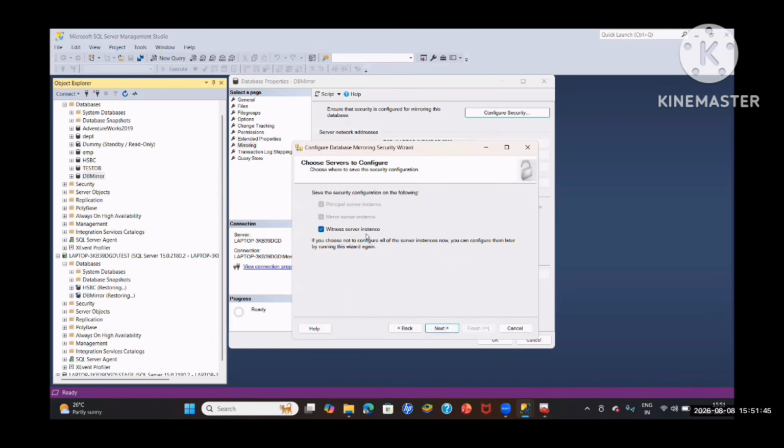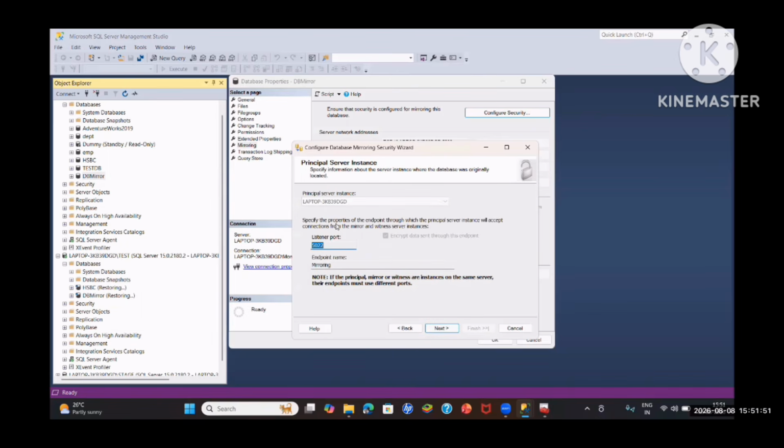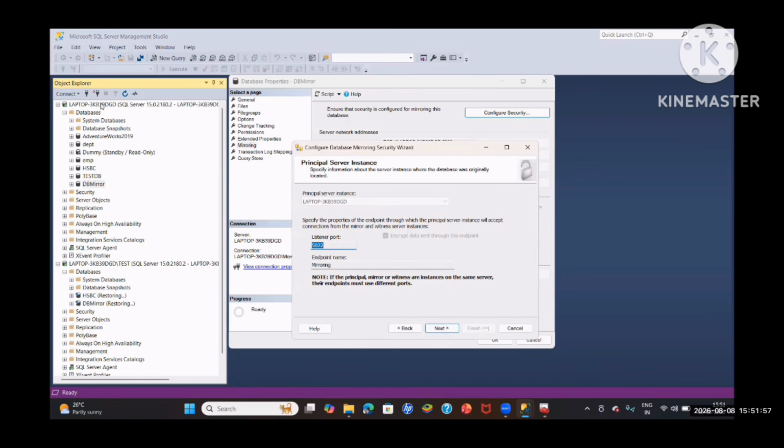Here it will be the witness server instance. Go to Next. Here is your principal server instance. Your default instance is the principal server, right? I'm going for the principal server instance. Here your endpoint is already created, that's why it is hidden. Encrypt data sent through the endpoint.